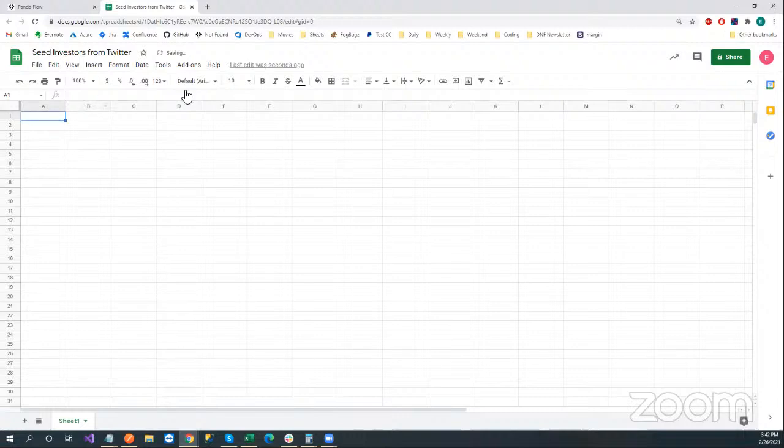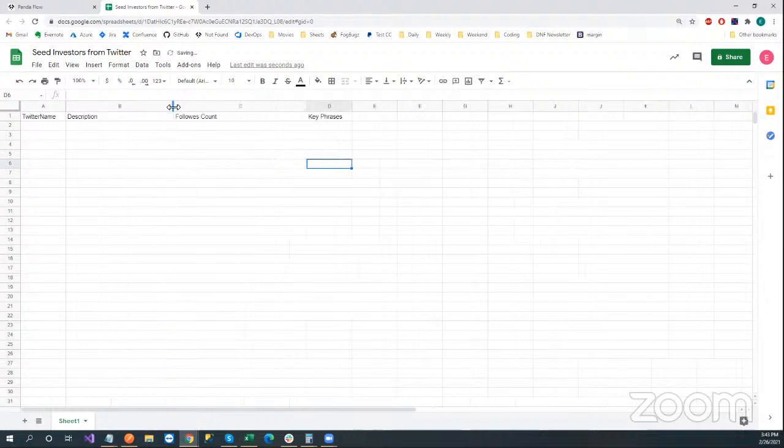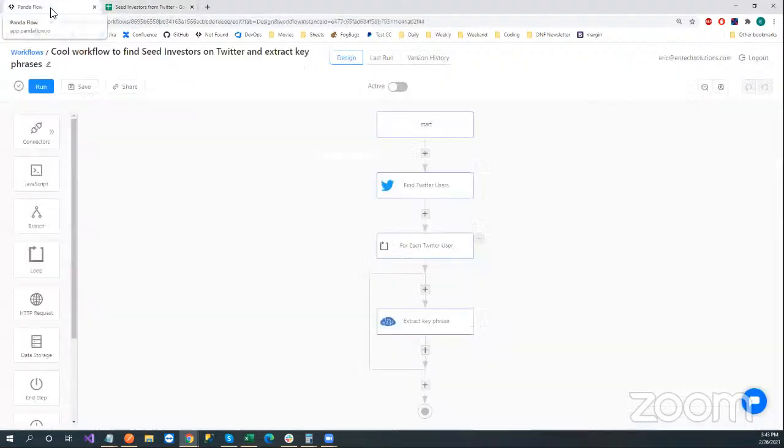So I'm going to add a couple of columns here. We're going to add a Twitter name, description. Let's add followers count so we know how important these people are, because as everybody knows, the followers count is your most important attribute other than your Facebook friends. So now we have this sheet ready.